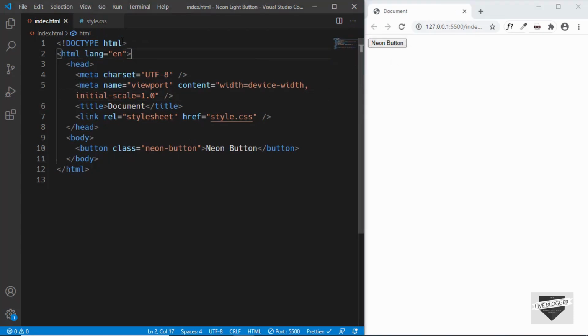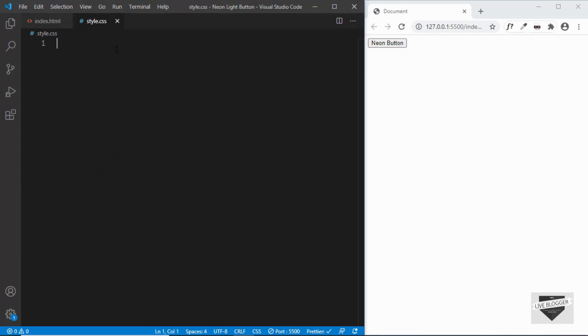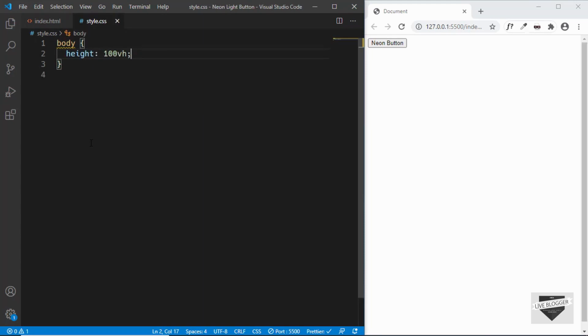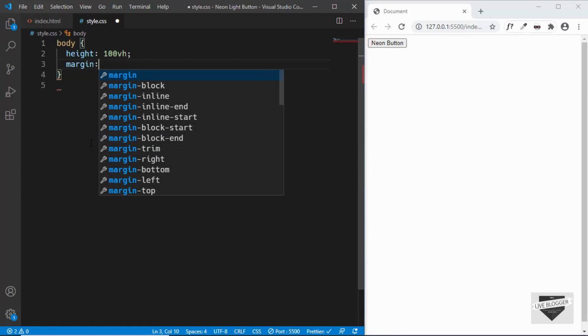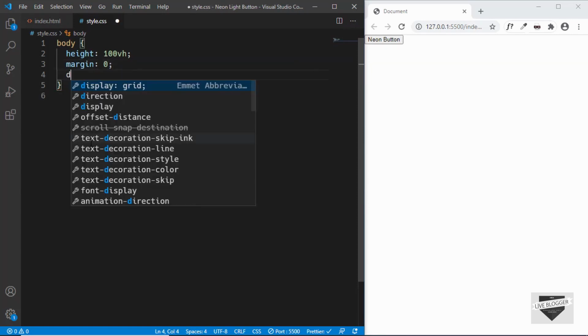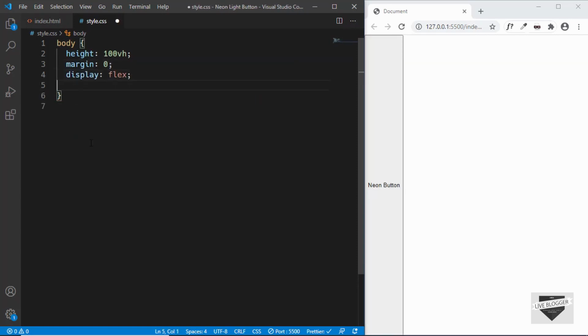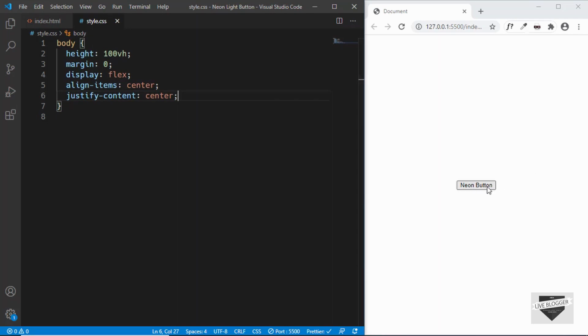Now let's go to our style.css and let's start styling our button. First of all, let's place our button right in the center of our screen, horizontally and vertically. So let's type body, and we'll give it a height of 100 viewport height, and we'll set the margin to 0, and we will set the display to flex, and we'll set align items to center and justify content to center. Alright, now our button is perfectly in the center, horizontally and vertically.